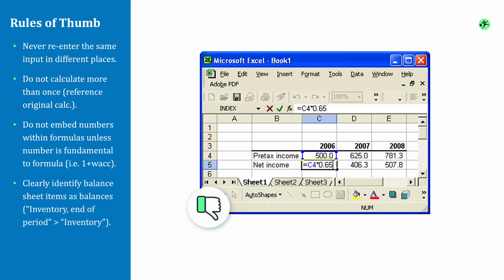Now, another item that you don't see a lot of models doing, but I think is really more for auditing purposes than anything else: clearly identify balance sheet items as balances. So for example, inventory, end of period, is a much better row header than inventory. And many of you might be saying, okay, well, if it's already in the balance sheet, isn't that obvious? And the answer is, it is obvious, but when you're using supporting schedules like most models use, and you've got inventory throughout the model, it's not that obvious.